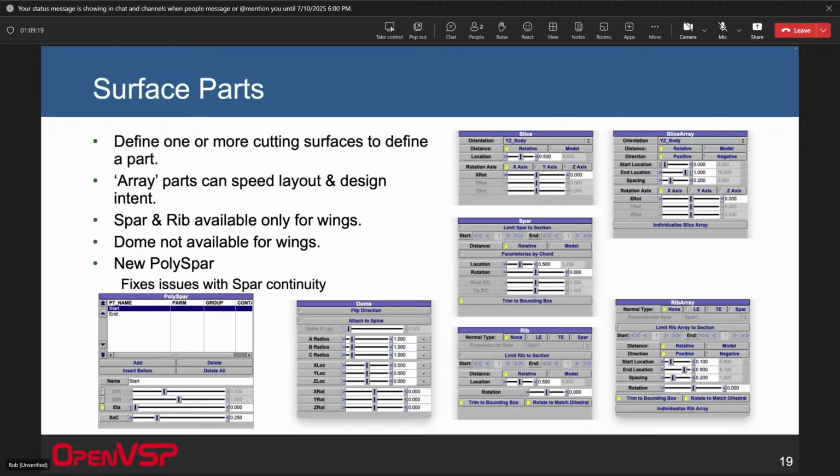And frankly, my recommendation going forward is everybody should use polyspar for everything. And we're just going to leave spar there as a compatibility setting so that anybody who has a legacy model that uses a spar can still use it. But polyspar is going to be preferred in every way going forward.